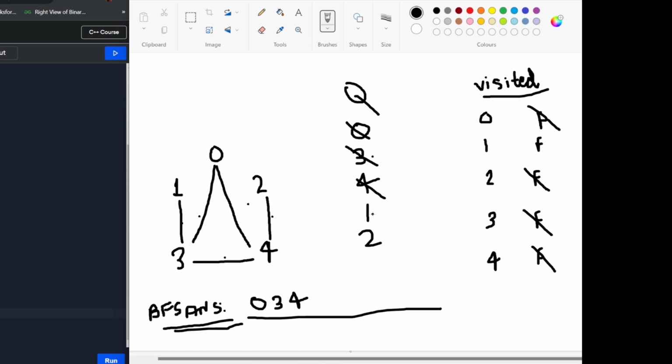Now we'll come to 1. We'll write it down here and check the neighbors of 1, that is 3. 3 has been visited, so this part is done. We'll cancel here. Then we'll come to 2. Before checking its neighbors, we'll write it down here. 2's neighbor is 4 and 4 has been visited. So this graph has been completed. This is the BFS answer.